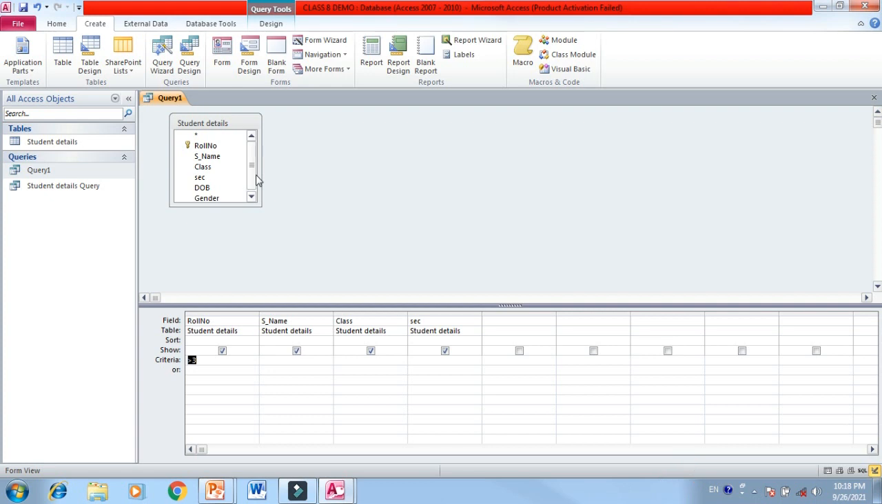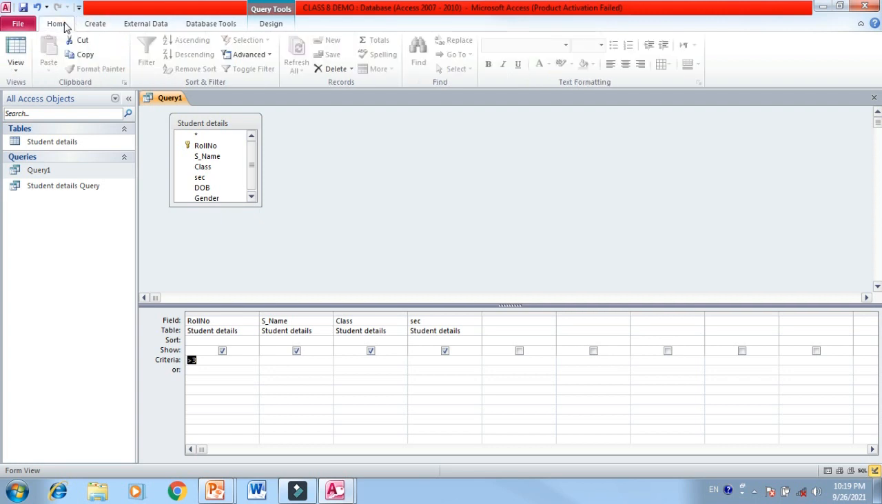Now after creating the query, next we'll see how to create a form. So to create a form, just close this query.